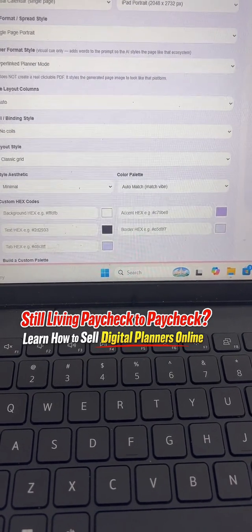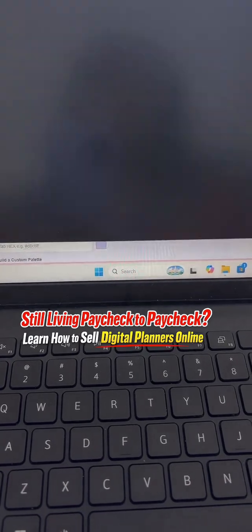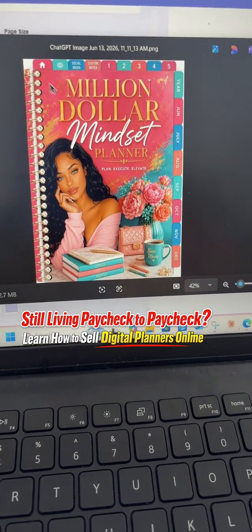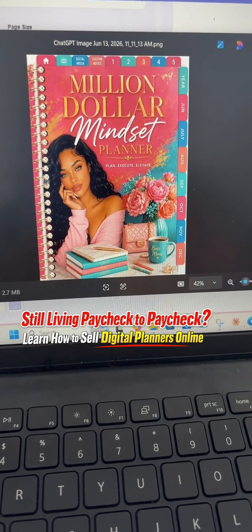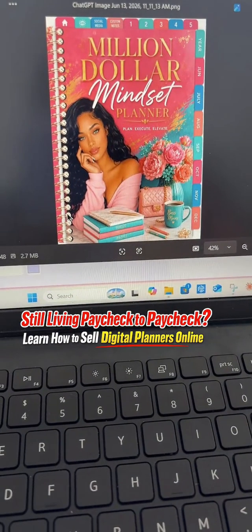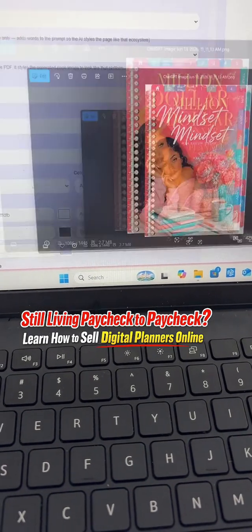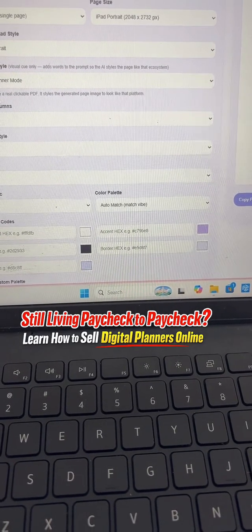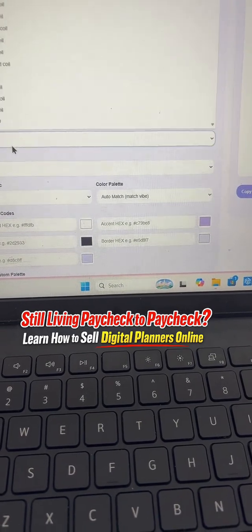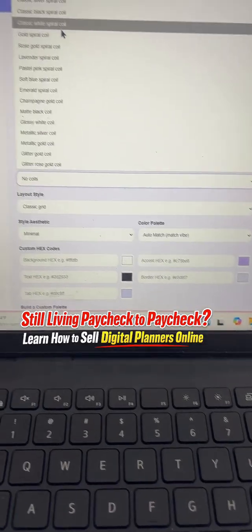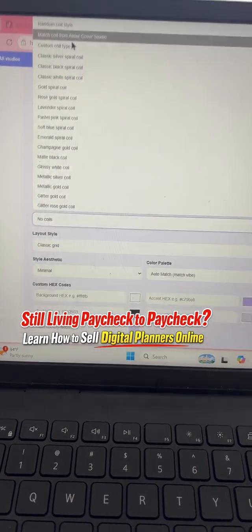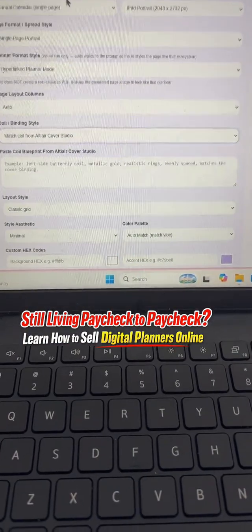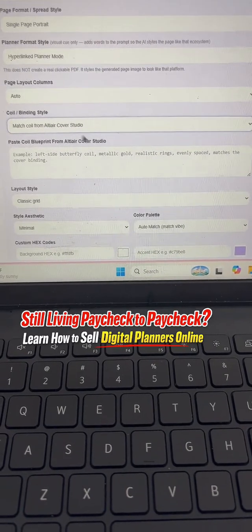Now for the coils, I do want my coils to actually match. As you can see right here, I want everything to match. So these are my coils right here. So what I'm going to do is come to the planner studio, and under coils and binding style, I'm going to find the option that says match. Y'all can't see it, can y'all? Match from the Altiair cover studio. So that is the option I'm going to choose. Okay, so boom, I have that.